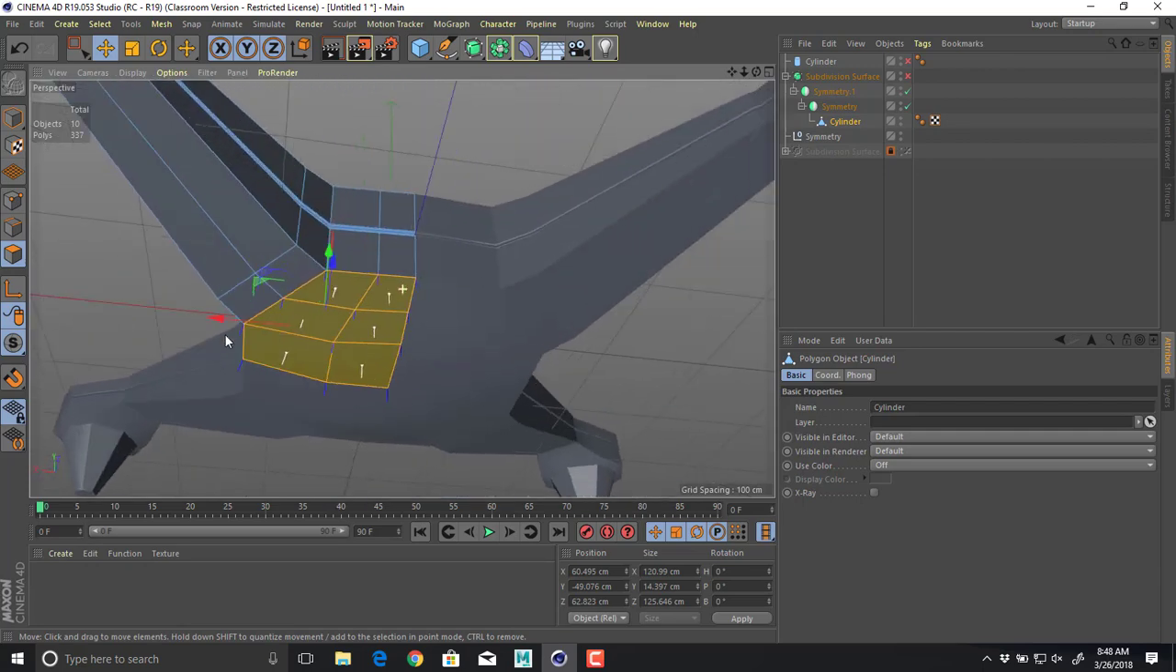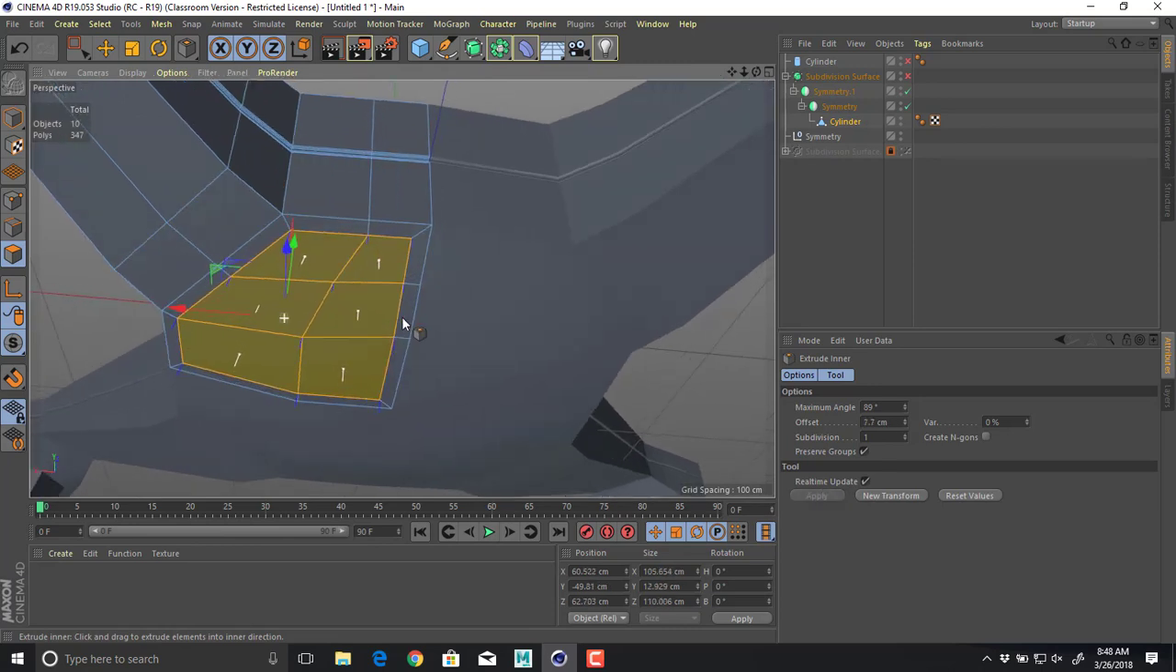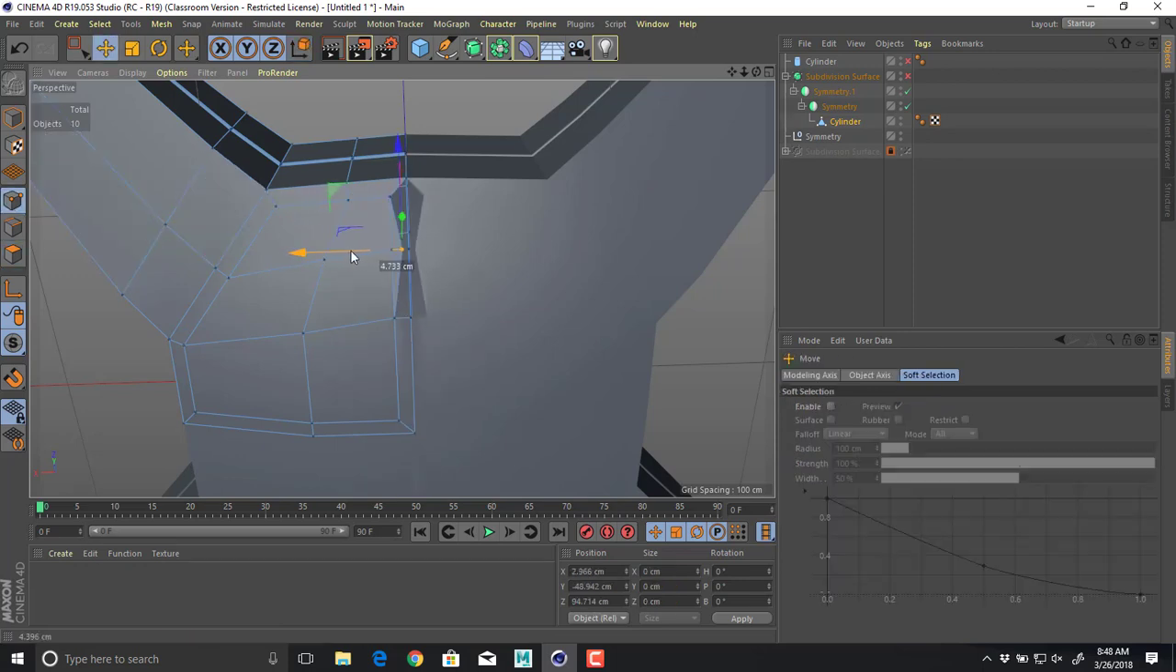So I'm grabbing all those faces. I'm going to extrude this in using the extrude inner. Because of how this symmetries to the next side, I can't have this line here. It has to do something. So I'm going to delete this and then move these points over to the center. Make sure my snap is back on. There we go.